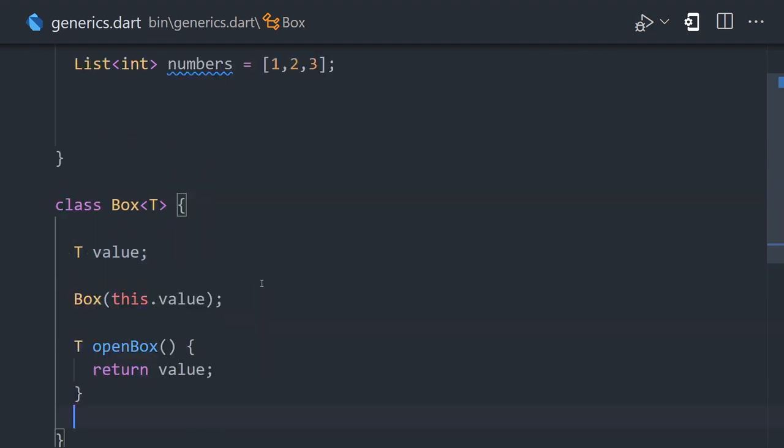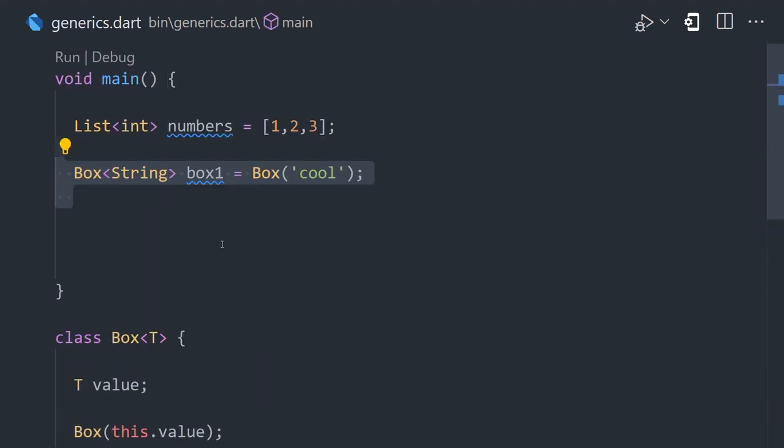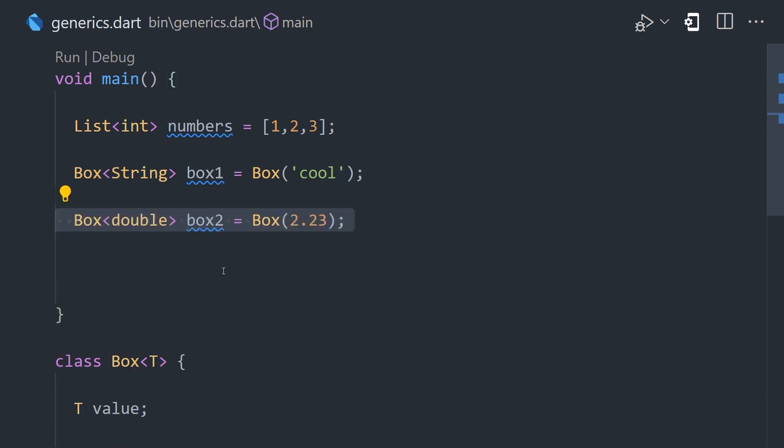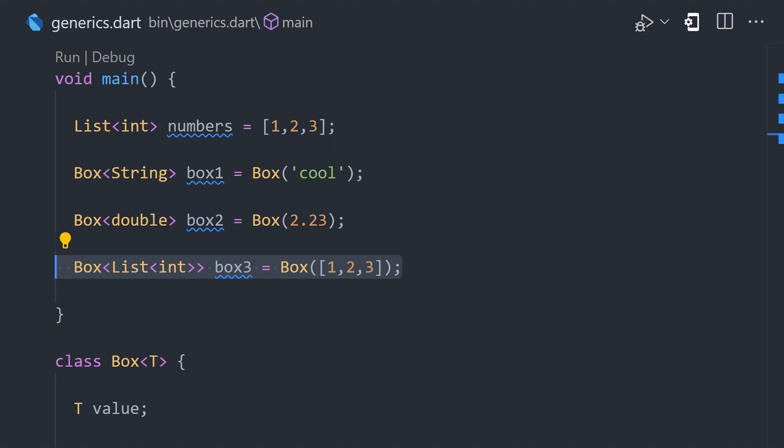When it comes to Flutter, generics are not something that you're likely to implement on a regular basis. However, you will use them on a regular basis when creating objects, so it's a good idea to understand how they work.